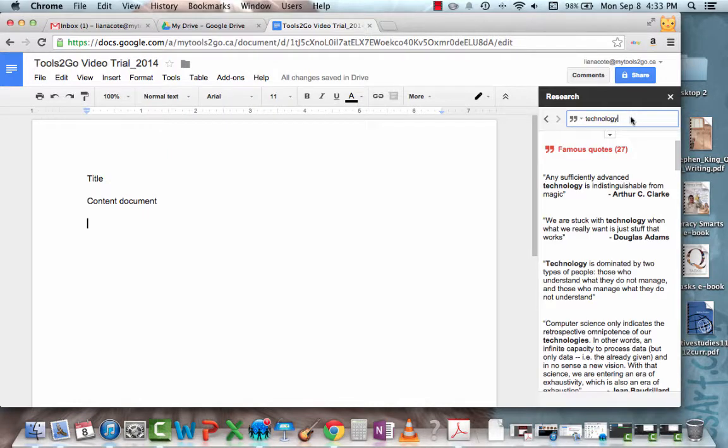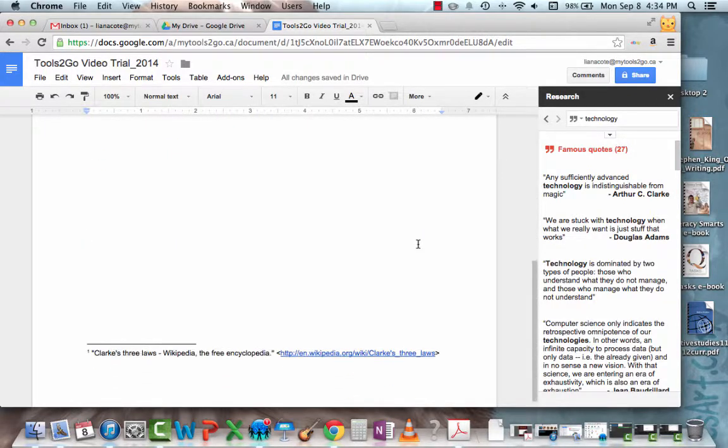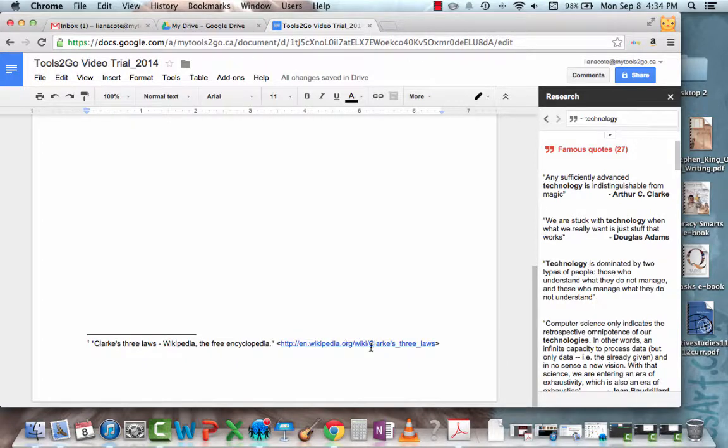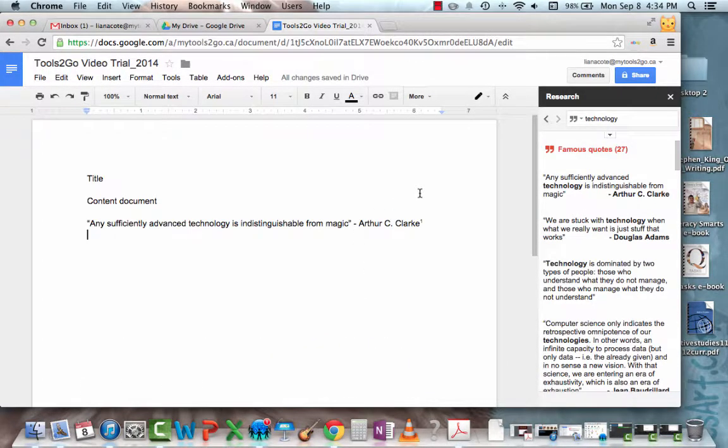It will search Google and find a quotation for you. "Any sufficiently advanced technology is indistinguishable from magic." Really, I think Google Docs is a little bit magic. I click insert and there it is. And you notice that Arthur C. Clarke's name is there. And you see the little one here? It footnotes the source of all of these so that you can source all of the information you have.